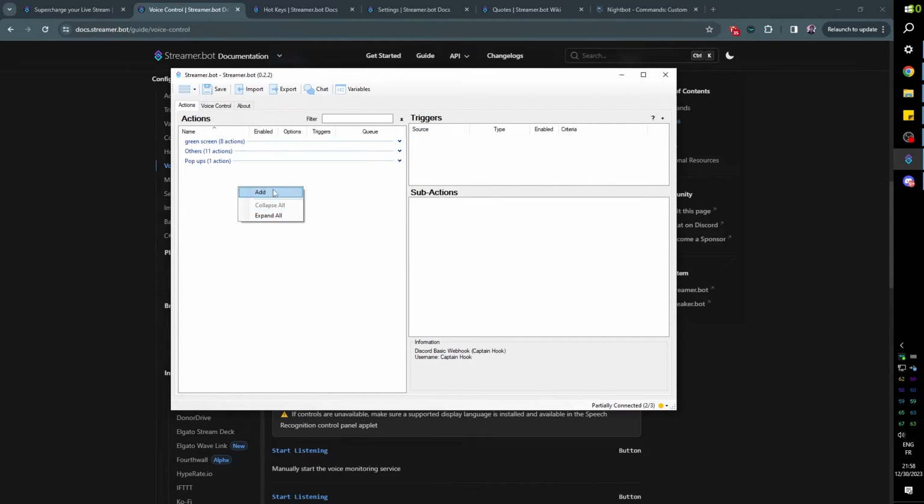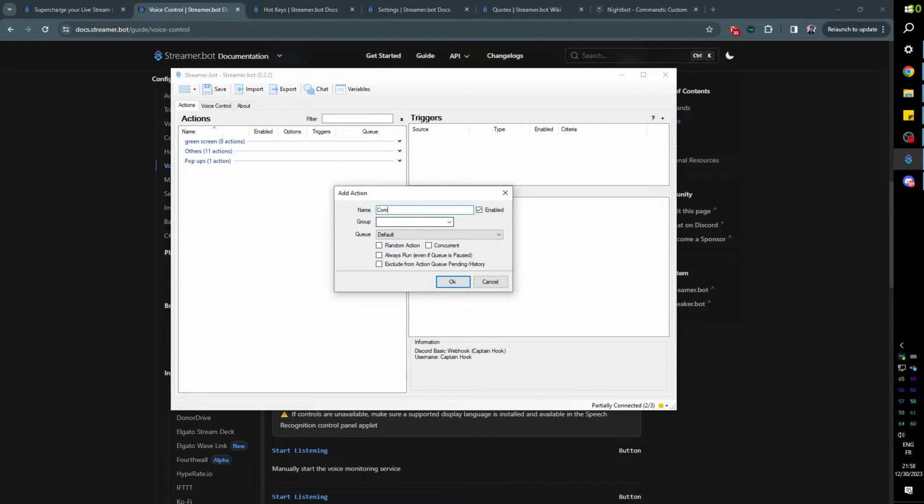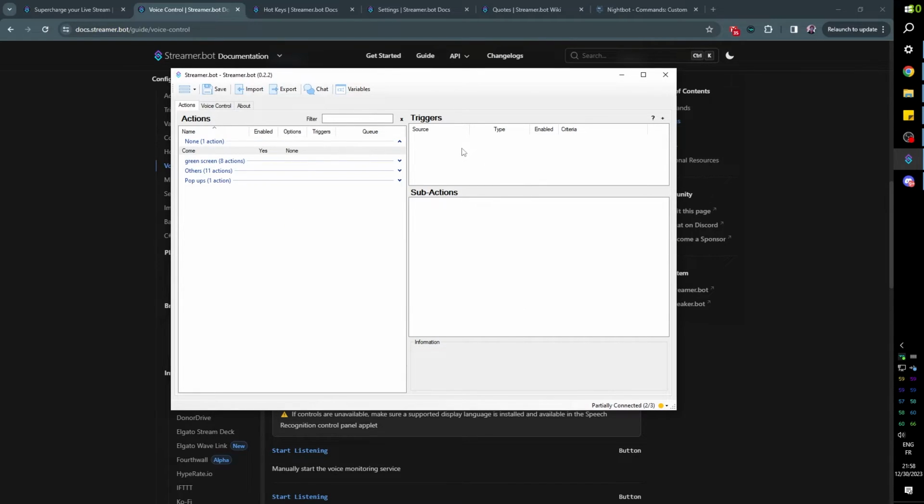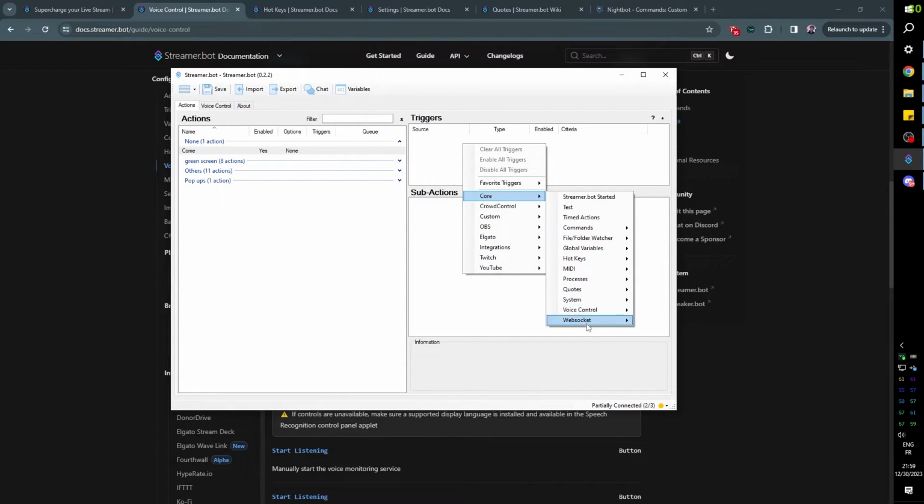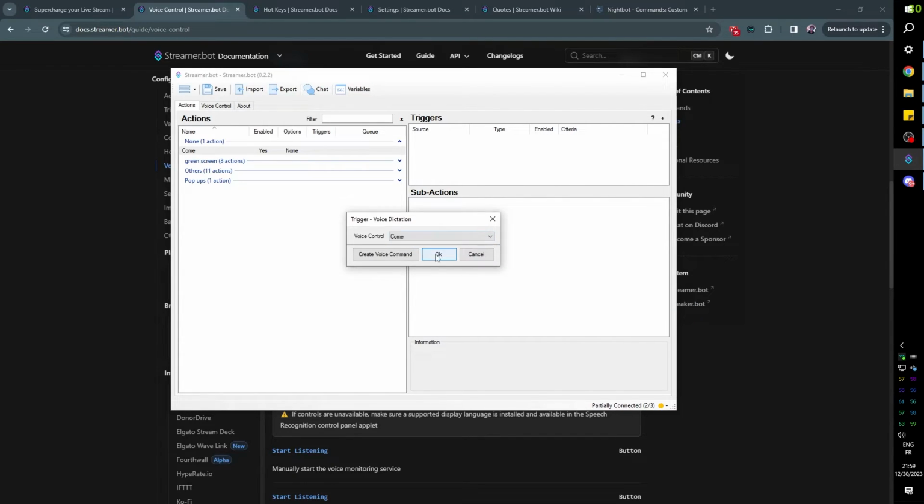I'm going to go to actions. I'm going to click add. I'm going to call it come. And we're going to say that this voice command is going to be the trigger. So I can right click, go to core, voice control, and it's dictation. So when you say the word, this triggers whatever we're going to put underneath here.